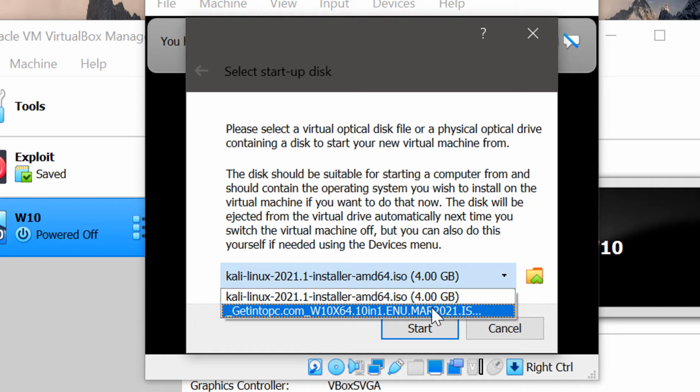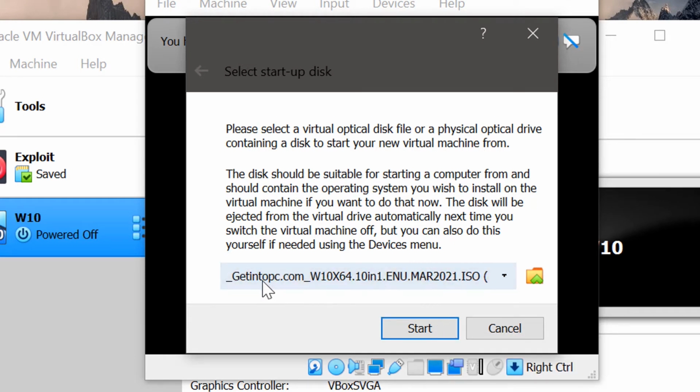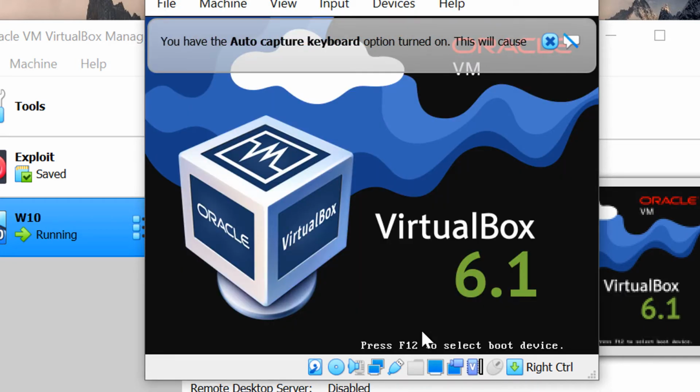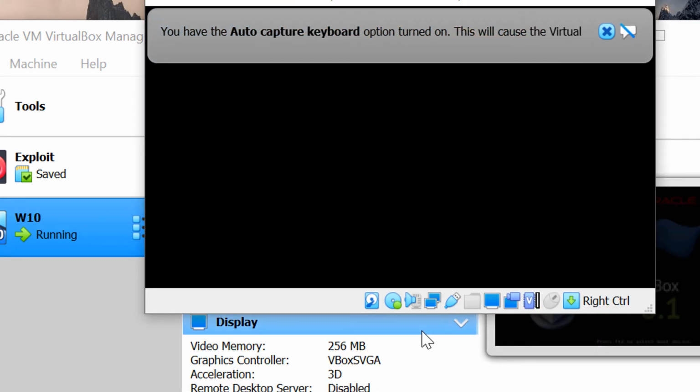By the way, I have downloaded this Windows from getintopc.com. You can find everything from there, getintopc.com. So let's start the Windows virtual machine installation without errors.